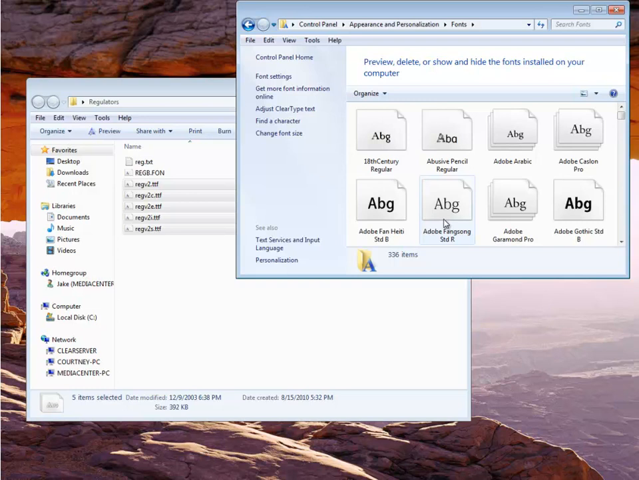Okay, now the fonts have been installed into the computer. And if you're working with Adobe CS3, 4, or 5, which, well, you should be, then you know that when you open up any one of the Adobe programs, you now have access to the new fonts you've just downloaded and installed in your computer. So let's go ahead and open up Adobe Photoshop and see if our Regulators font has been installed.